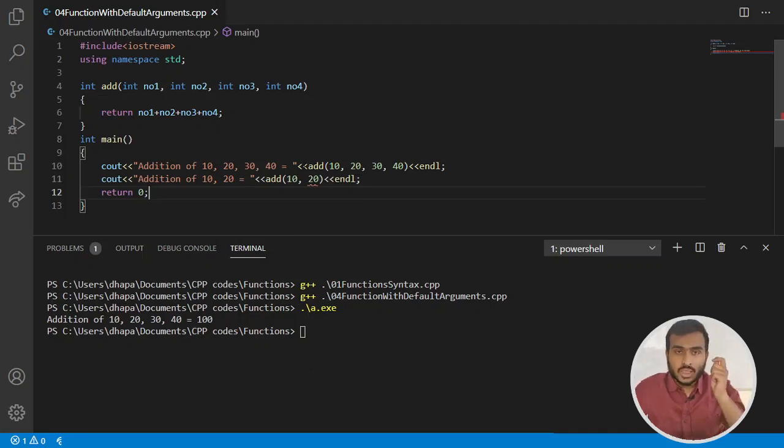For this there is a solution in C++: you can assign default values to your arguments, and if you assign default values, you can skip passing those arguments in the function call. So let's see this awesome thing, how we can assign default arguments. There are a few rules when you assign default arguments to C++ functions. So let's quickly see them.